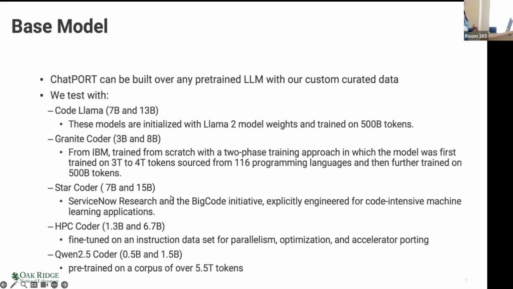Now the base model. We evaluated five families, two of each, one a smaller size and one a larger size, just to investigate what differences we get when porting, what the memory usage is, and what the limitations of each are. ChatPORT is basically portable, so you can build it over any pre-trained model, because the data is what makes it ChatPORT, and the base model can change and evolve.